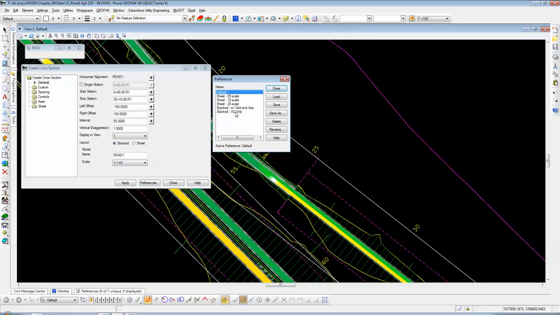So that's out there. I'm going to go ahead and open up the sheet 10 scale and load it, and we'll go through all the little leaves on the toolbar. So I'm going to hit load. That's going to show me at the bottom that the preference sheet 10 scale has been loaded. So the MoDOT 10 scale has been loaded. Now I can simply just close this dialog.